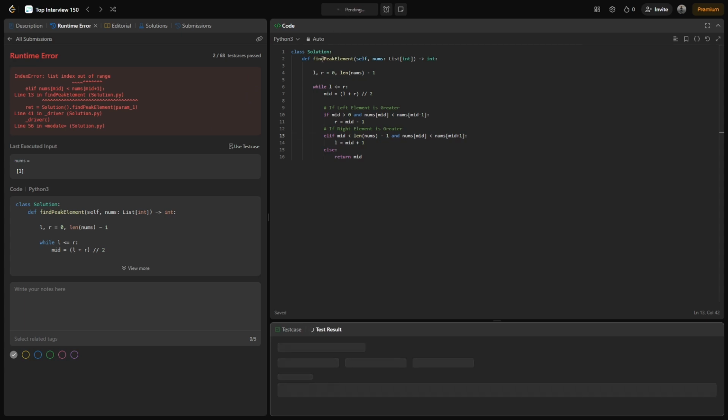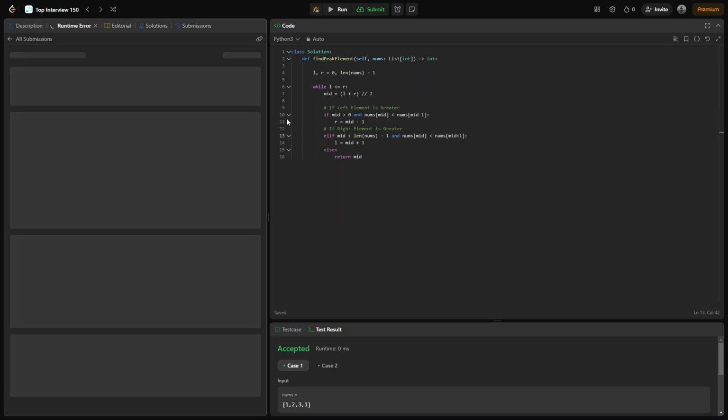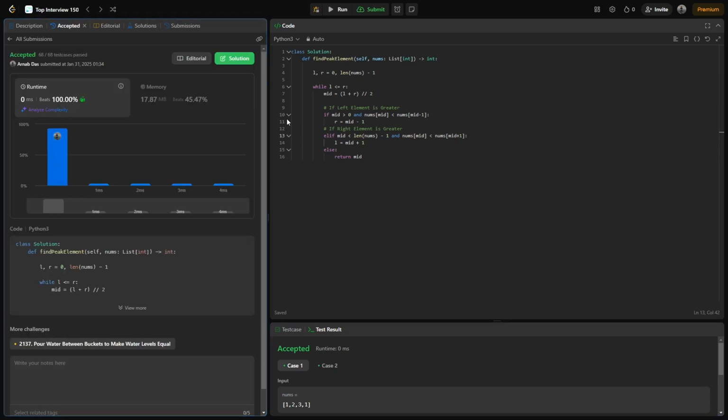Let me run this code, and I hope this should work this time. Let me submit. As you can see, the code got submitted successfully, and it is beating 100% of the submissions. Our code executed in log n time complexity, big O of log n. So it's pretty efficient, and we are using a modified binary search to get this solution.